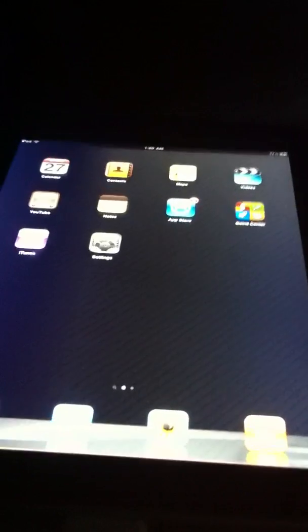But this is the iPad 4.3.1, jailbroken through PwnageTool with a custom firmware and tethered boot. So that means this is tethered.